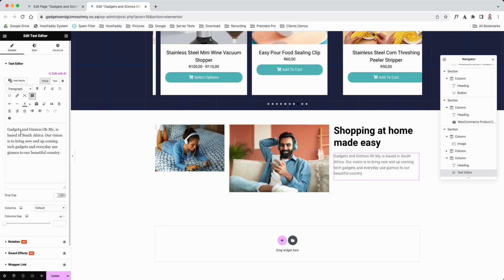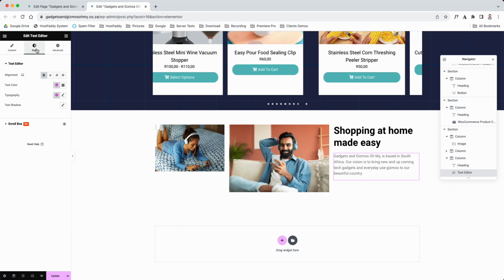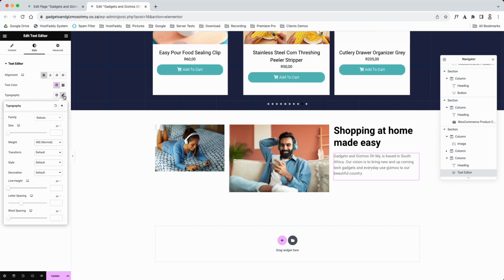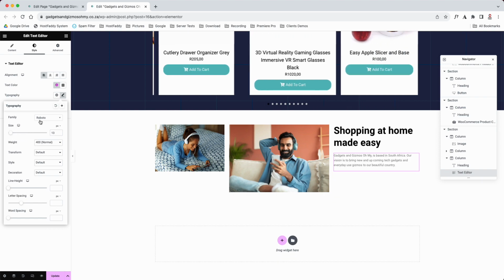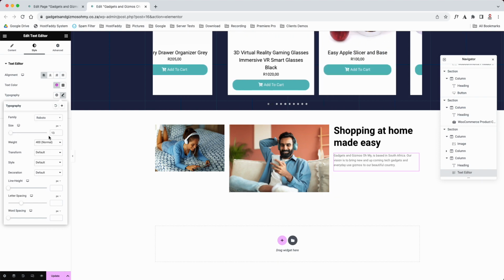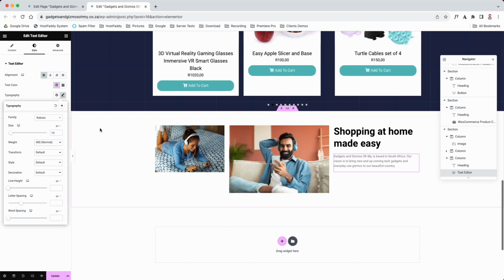Type your wording in, and then anything else you come to style, then you can go to typography, and then there's all your font and font sizes, font that you want to use, anything like that. But that is how you would edit your front page.